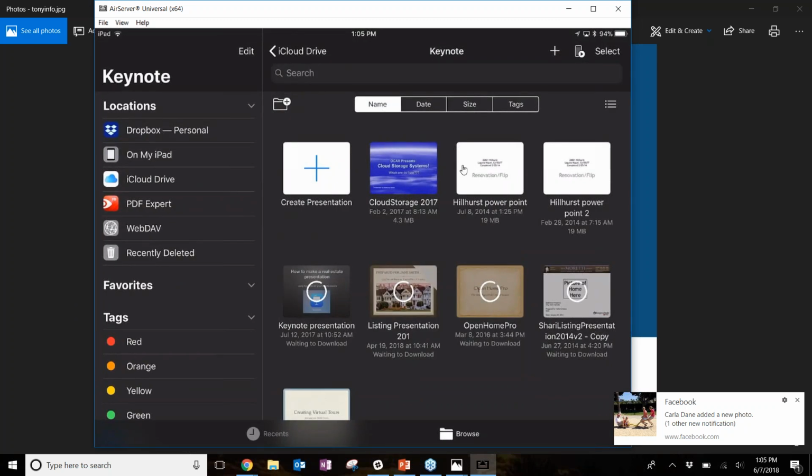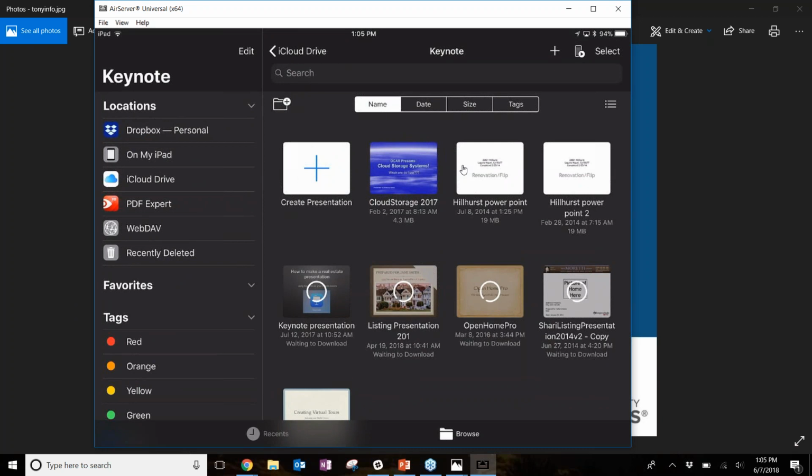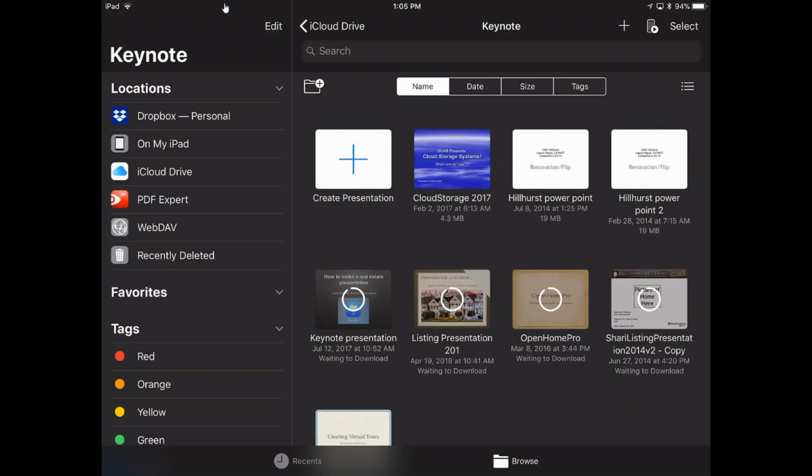And one really cool thing that I like about this is that if you're an iPhone user and an iPad user, if you create a listing presentation on your iPad, your phone automatically has access to it. Just like if you created a Keynote listing presentation on your Mac at home, your iPad and your iPhone immediately have access to it. That's one of the really cool things that I like about Mac's products, it's just seamless throughout the entire process.